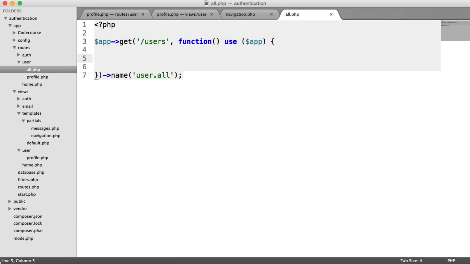So to grab all users then, we're going to grab all users that are currently active because we don't want to show inactive users if they haven't activated their account. So we're going to say users equals app user where active is true, so only active users. And this time we use get because we're pulling back more than one result.